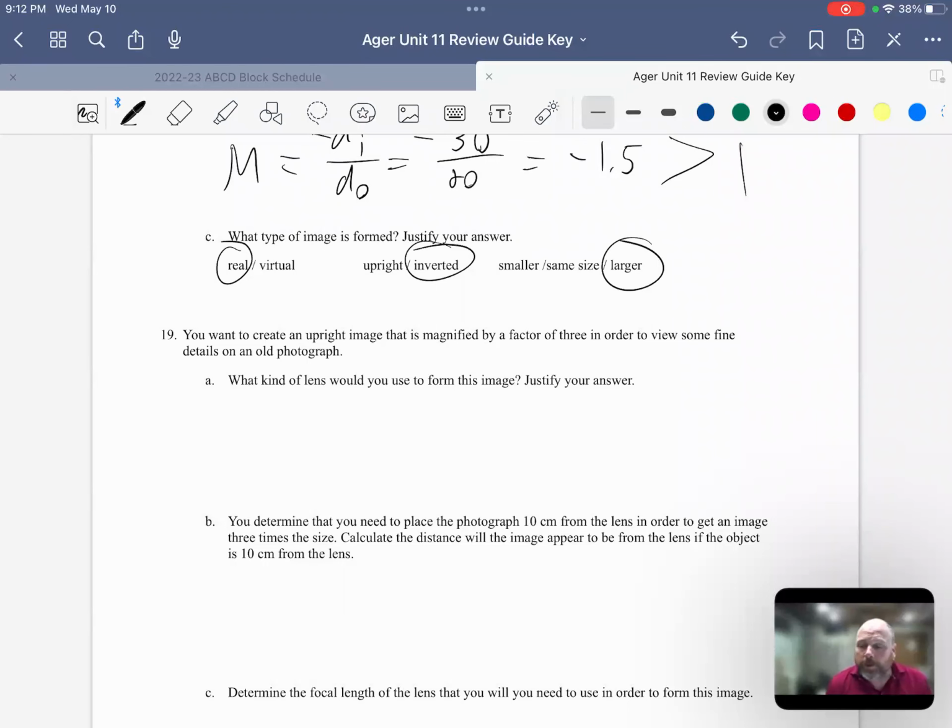All right, it's going to be a quick one. Just number 19. You want to create an upright image that's magnified by a factor of 3 in order to view some fine details on an old photograph. So we want to magnify upright. What kind of lens would you use?